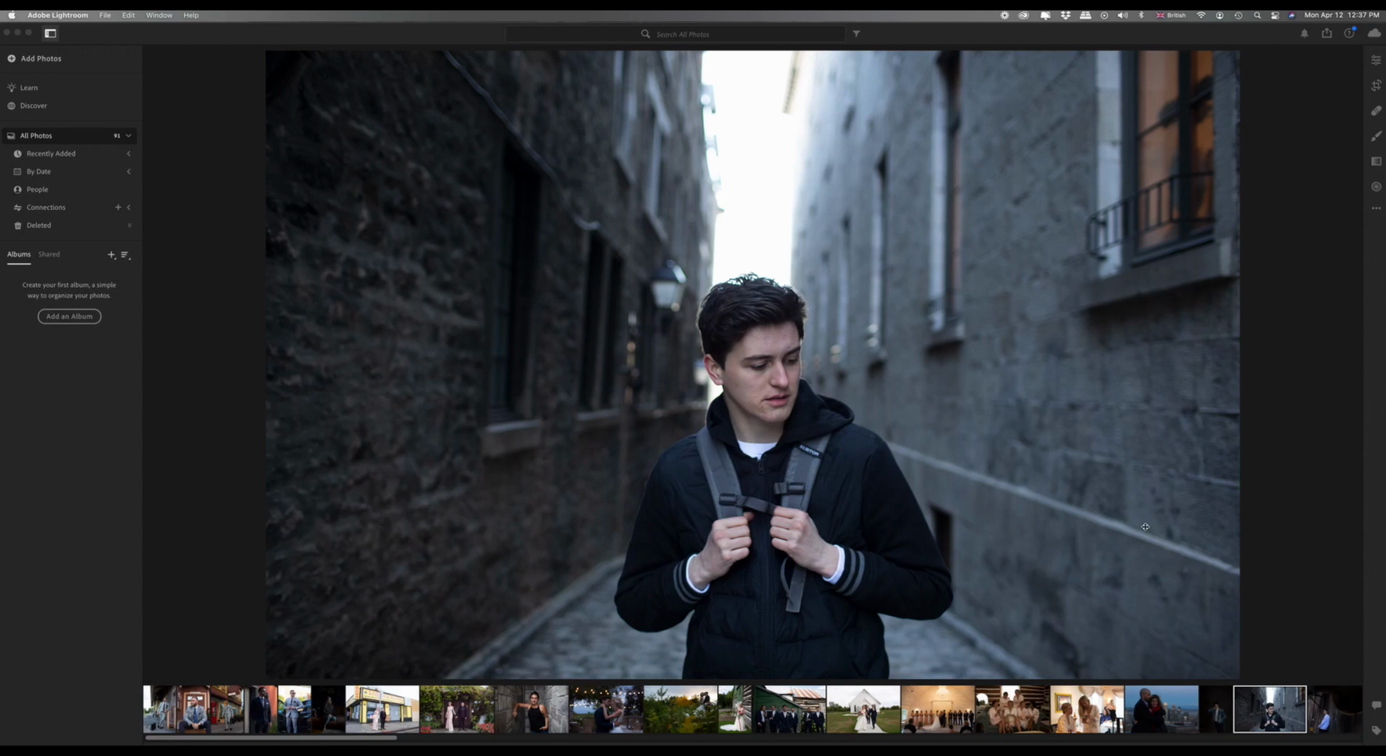Now, from what I've said so far, it might seem that Lightroom is definitely the better option compared to Lightroom Classic. But now let's get into some of the places where Lightroom Classic actually has a few advantages, depending on how you want to use it.